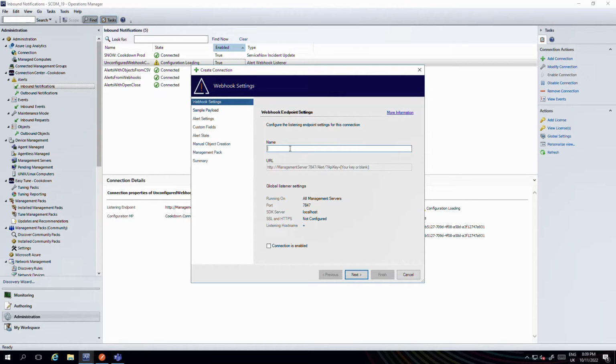This will fire up a wizard. We're going to give our connector a name. I'm going to create one that I'm going to call blank webhook connector. You'll see here that we've got the URL we're going to be able to post our webhooks to. We have global listener settings here, which are globally defined over here. I'm not going to edit them right now. And I've got an enable/disable for each individual connection.